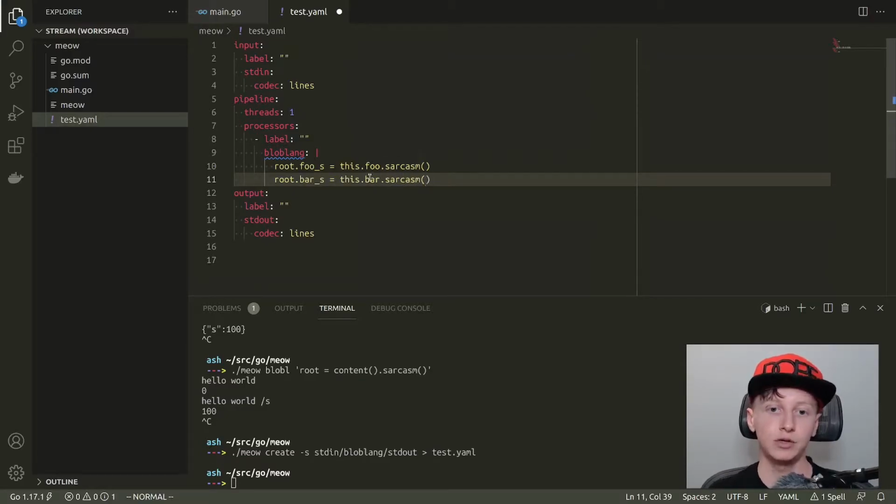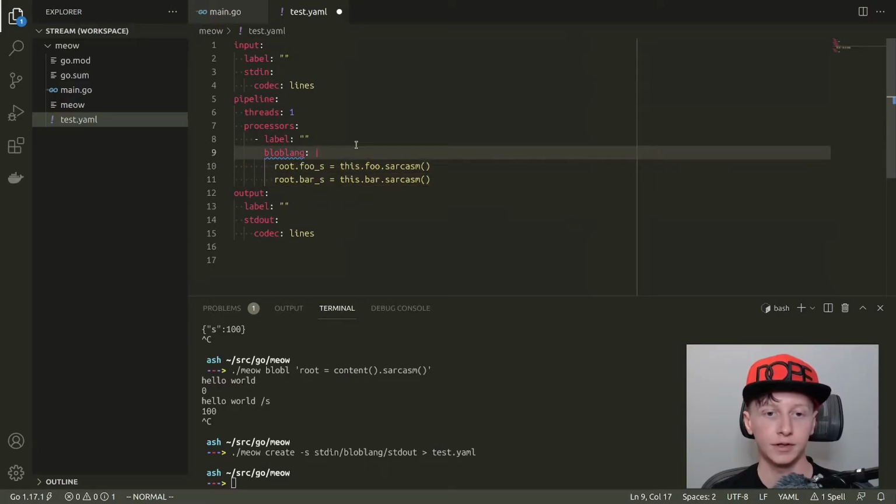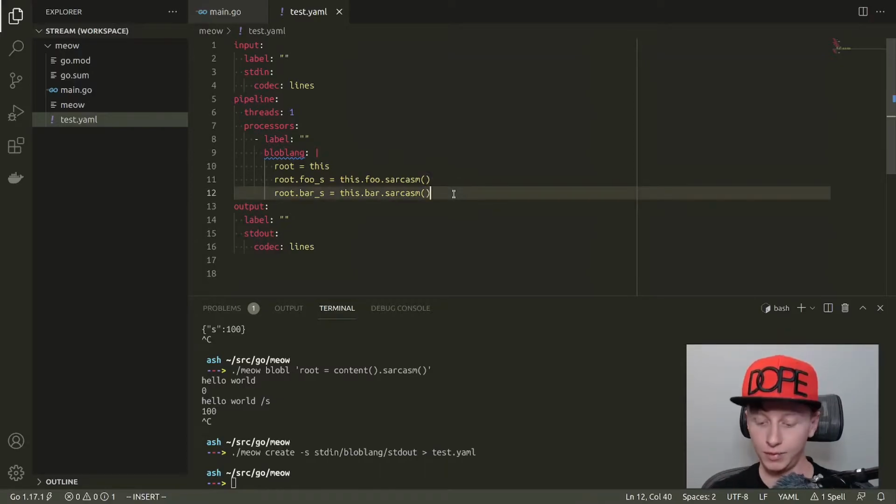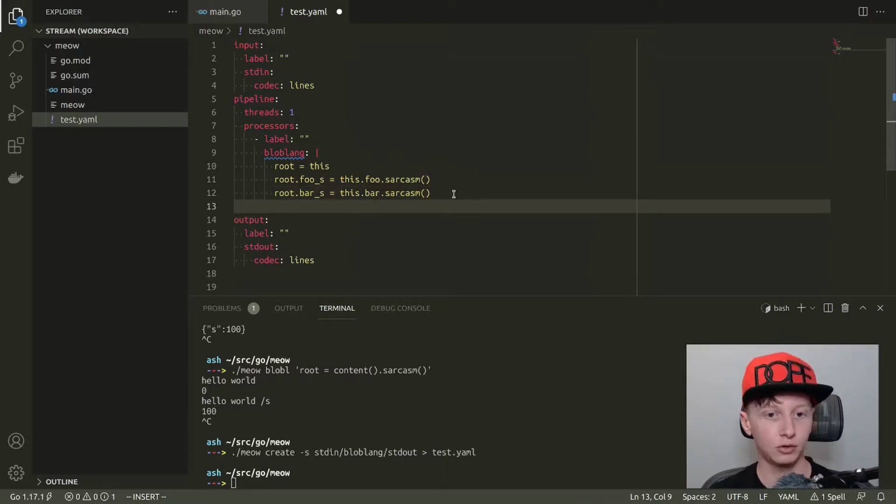So we're going to expect two string fields on our input document, and we're going to detect the sarcasm on each of them and assign that to these new values foo_s and bar_s. I'll tell you what, actually as well, we'll copy all the input fields in. So the resulting document will be a superset of the new fields and the old ones.